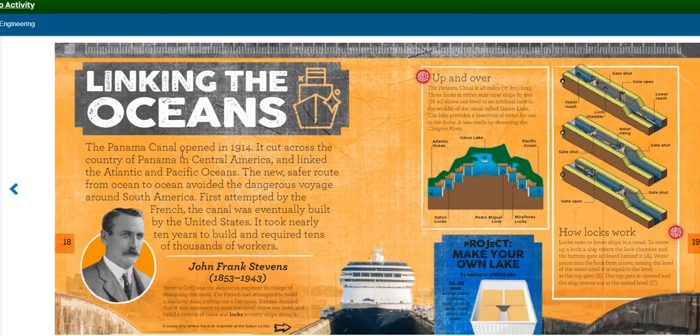Next up, linking the oceans. The Panama Canal opened in 1914. It cut across the country of Panama in Central America and linked the Atlantic and Pacific Oceans. The new, safer route from ocean to ocean avoided the dangerous voyage around South America. First attempted by the French, the canal was eventually built by the United States. It took nearly 10 years to build and required tens of thousands of workers.